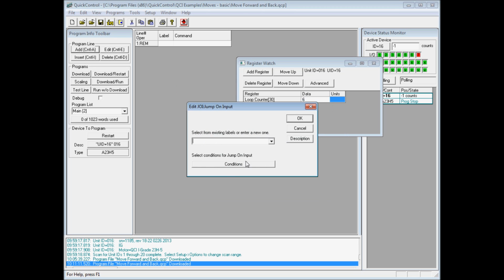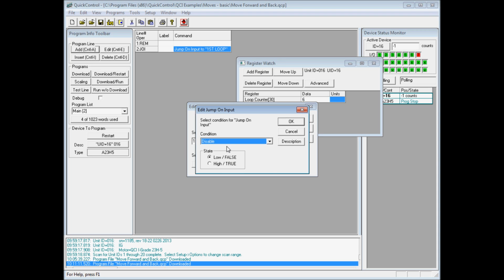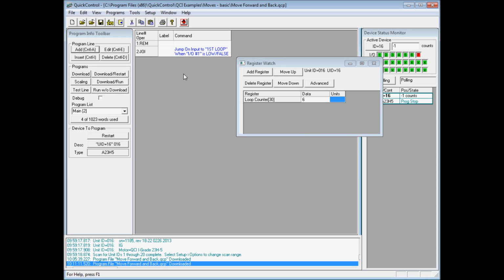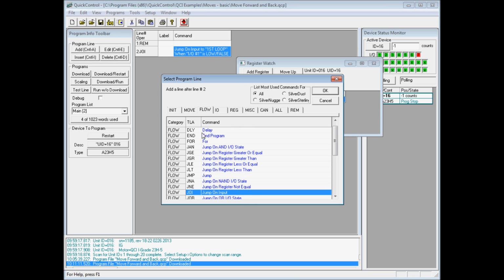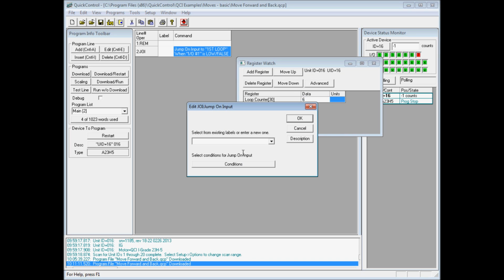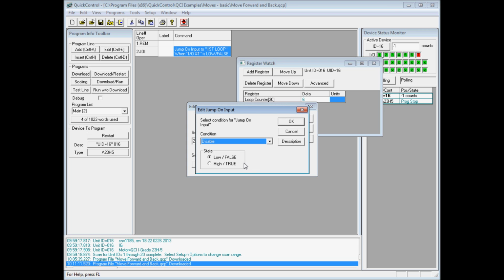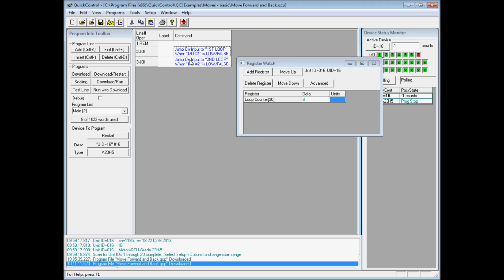So jump on input. So I want to jump to a first loop. So I add a first loop label, and I'll give it a condition when IO1 is low, false. Click OK and OK. And I'll add another jump on input, second loop, and I'll give it a condition of when IO2 is low. So it will check the first two, IO1 and IO2.